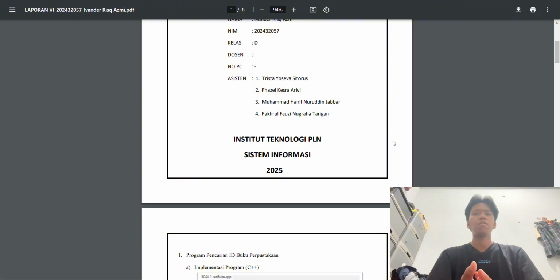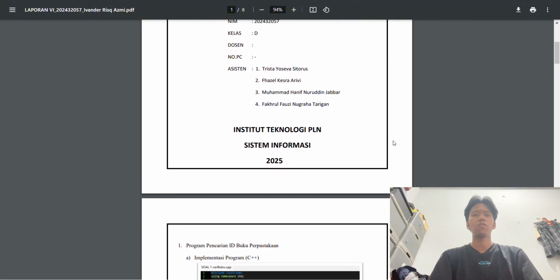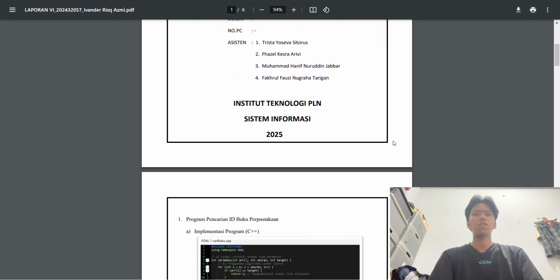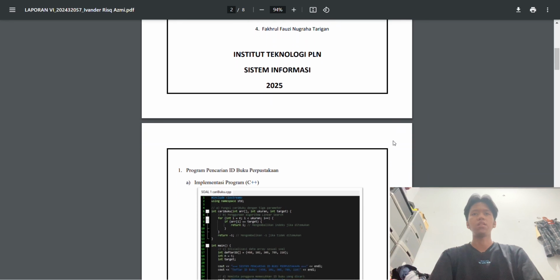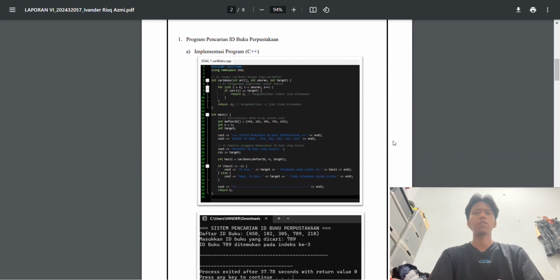I will be presenting my practical report for module 6, Dasar Pemrograman. This report was completed at the Software Engineering Laboratory of the PLN Institute of Technology. I will cover 5 main sections, ranging from searching algorithm to the core concepts of object-oriented programming, or OOP. Let's get started.